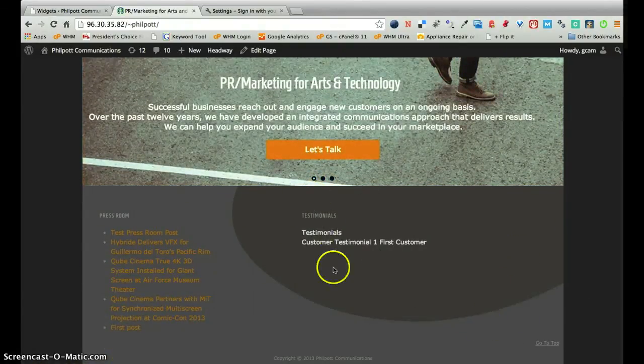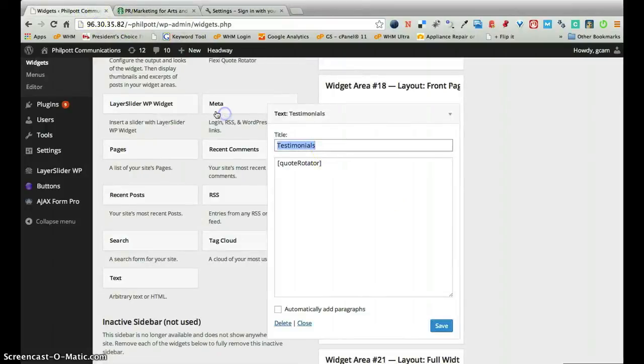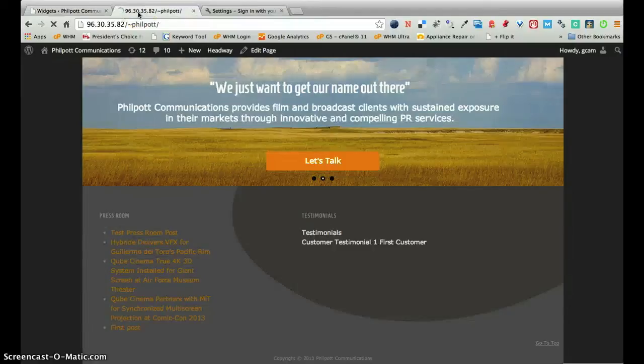So there you can see in this area we've got customer testimonials. Okay, so it's got that name there twice. So what I'm going to do is change in my widget area, just take the title out there because we don't want the word testimonials there twice, because it's already once in the quote rotator functionality. I'll just refresh that page.